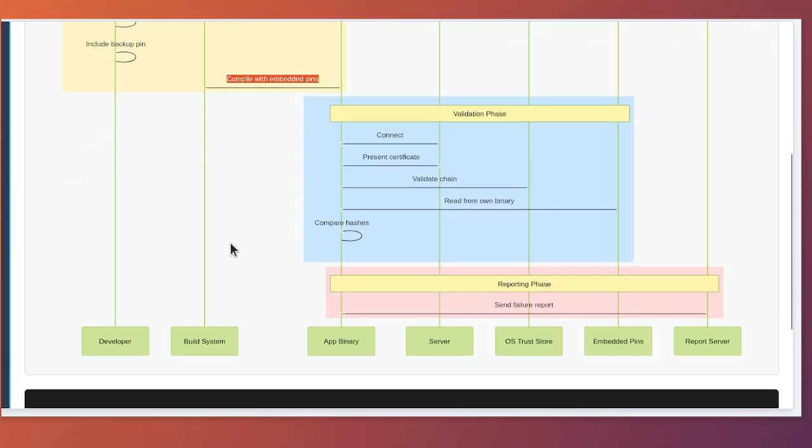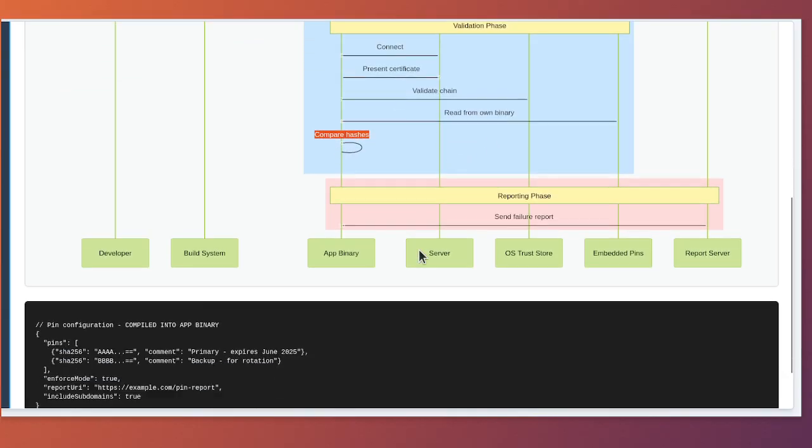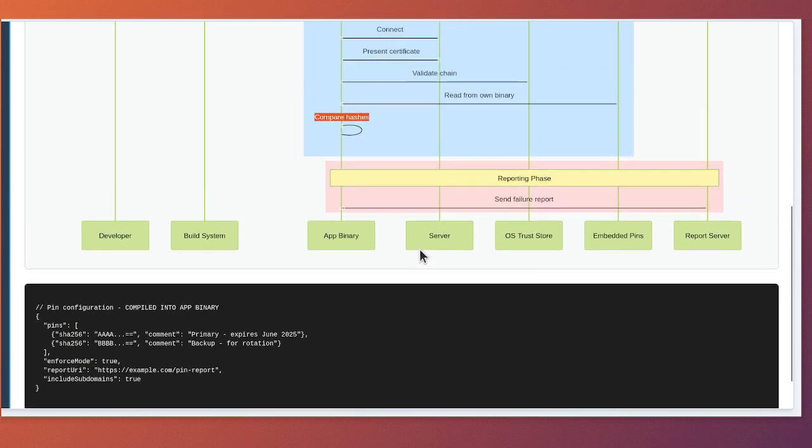In the validation phase during runtime, the app binary connects to the server which presents its certificate. The app binary validates the certificate chain against the OS Trust Store. Then the app binary reads the embedded pins from its own compiled code and compares the certificate hash against these embedded values. If the comparison succeeds, the connection proceeds.